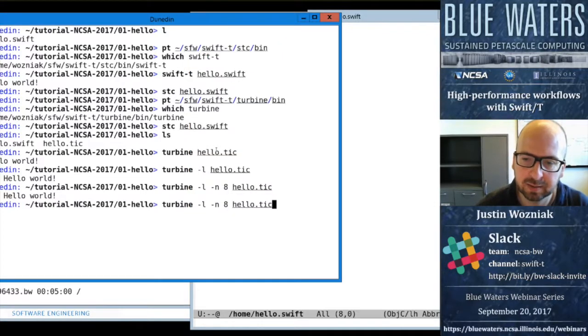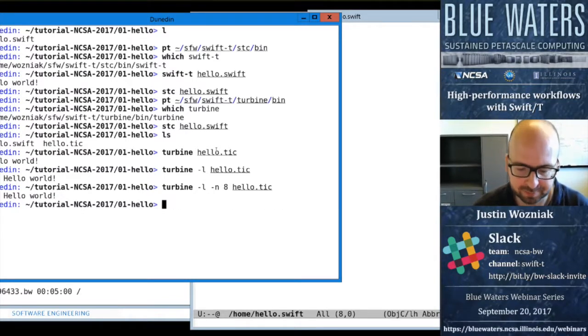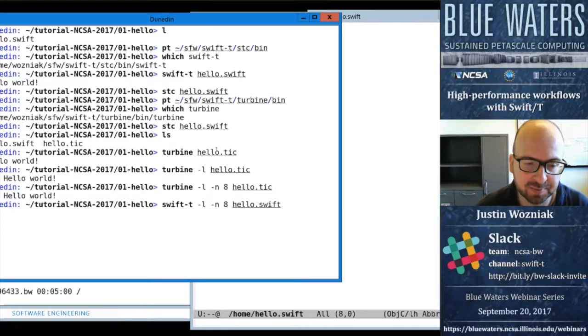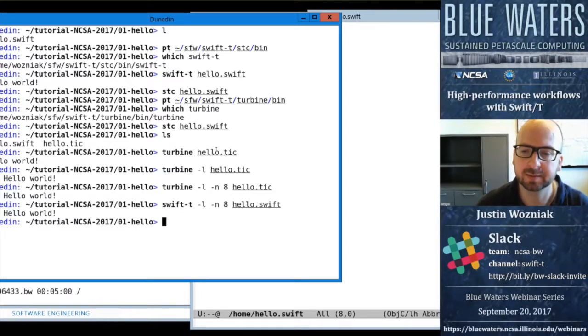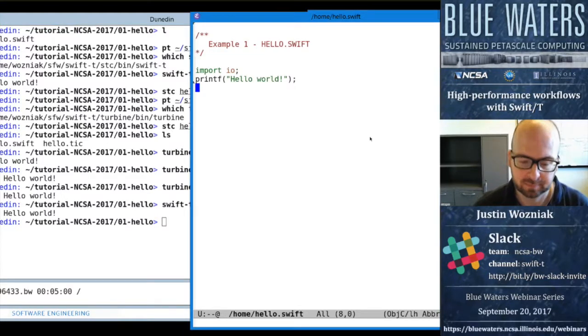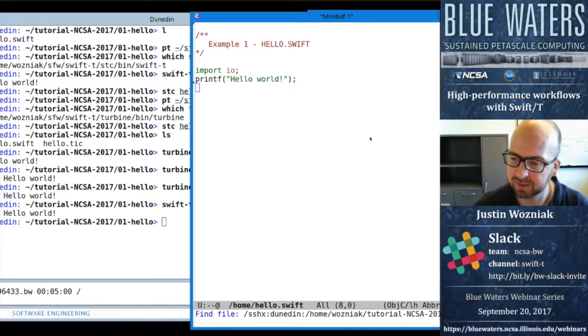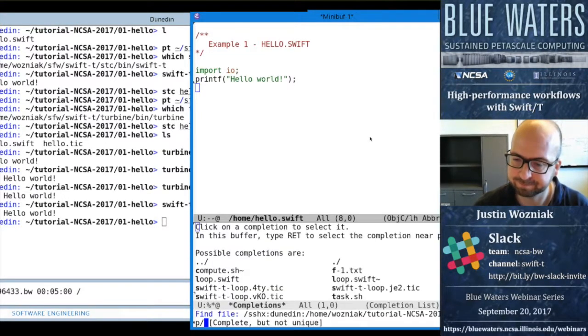And you don't need to use the separate steps to do this. You can provide those same arguments to Swift on the command line. Okay. If there are no questions about that, I will move on to the next example.